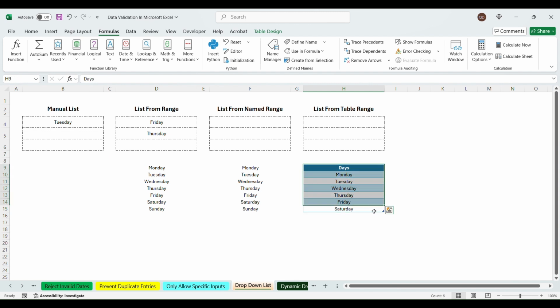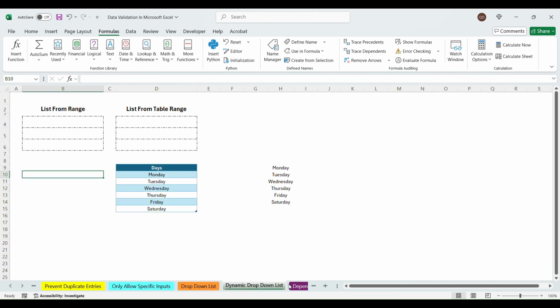With a table, it's always the easiest, because with a table you can just go to the very last cell in the table, press the tab button, we'll add Sunday, and it would automatically be there. So a table will always dynamically add it for you. Let's move on to dynamic drop-down lists.